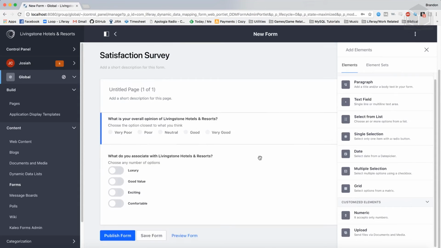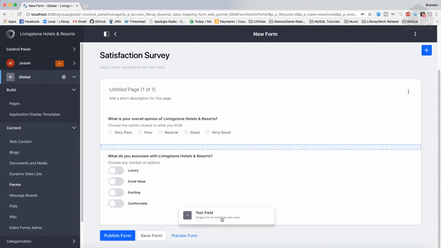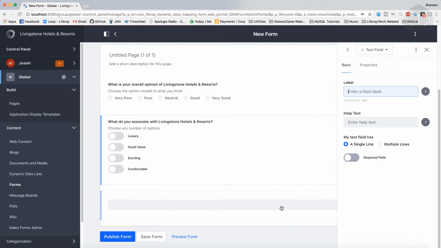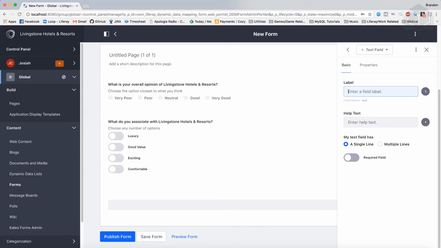Underneath our new multiple selection, we can drag a text field. Find the text field in the elements, bring it down underneath our multiple selection field. This is going to be for essentially some additional comments. So we can do something like, is there anything specifically that we can be doing better?